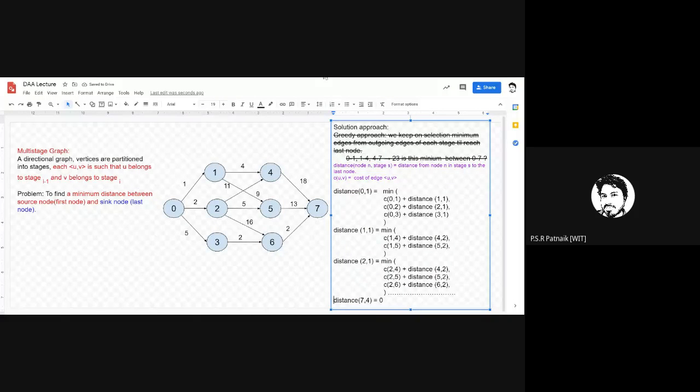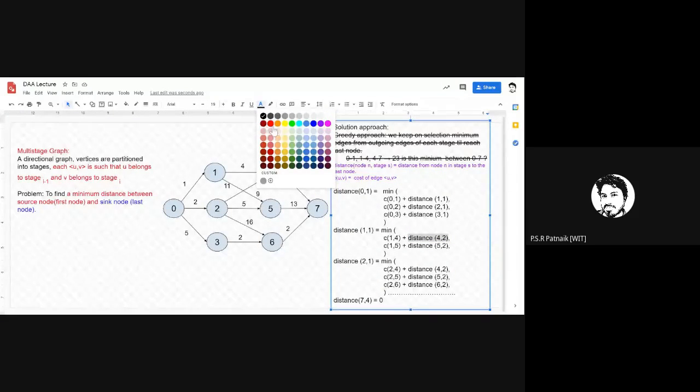Okay, so now if you look at this calculation, if I keep on recursively calculating, if I draw a recursive tree, you'll understand what exactly it is. You can check here, I am calling distance of 4 to here. So if I say I am using recursion, I am making a recursive call here, and I am making the same recursive call for calculating 4 2 as well. I am using the same recursion call.